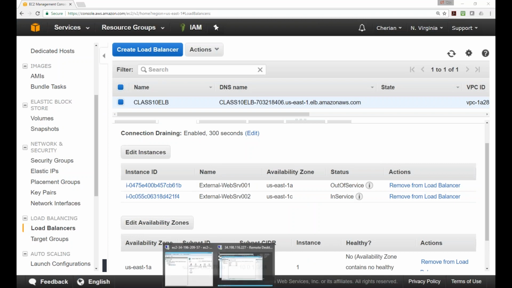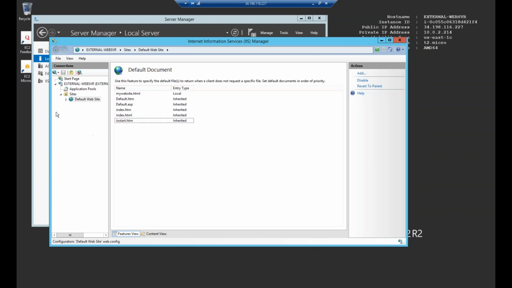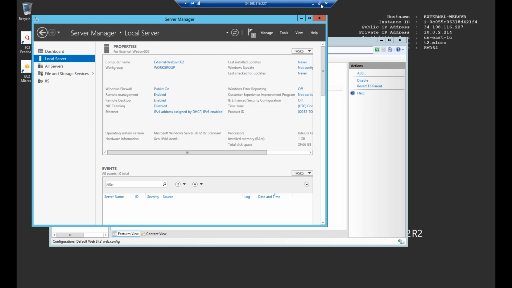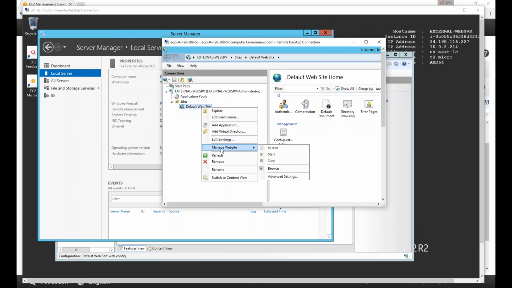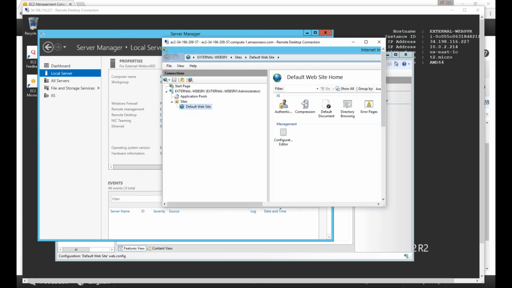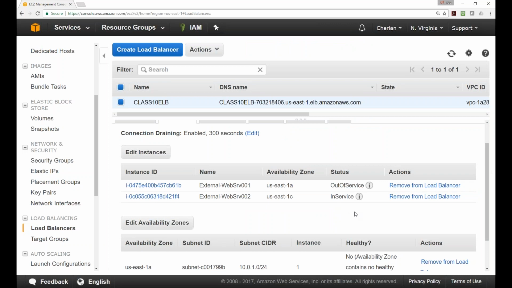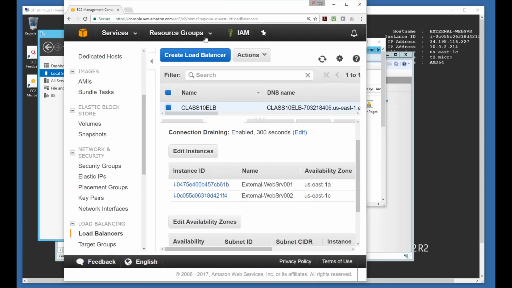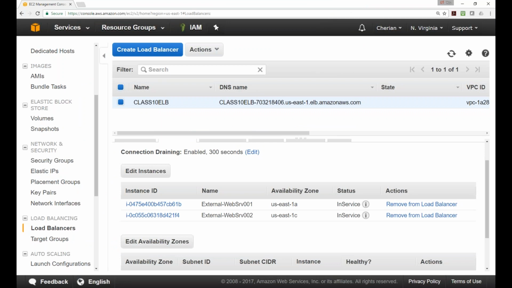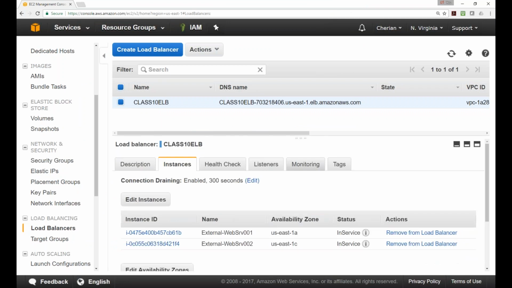External web server 001 is showing as out of service, and you see what happens now. As soon as I start the website on that 001, which was stopped, you can see that the load balancer will now mark it as up. It will take a few minutes for it to come up. It is in service. So now you go to the website again and just try. You will be seeing your round robin between both. Yep, it's working. Okay, so that is ELB.